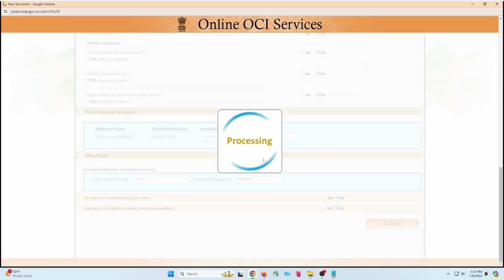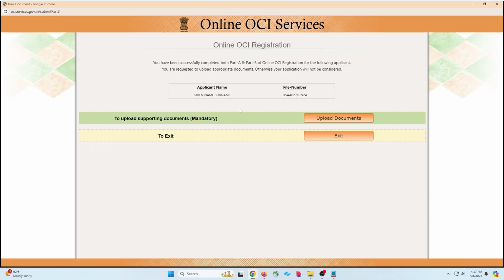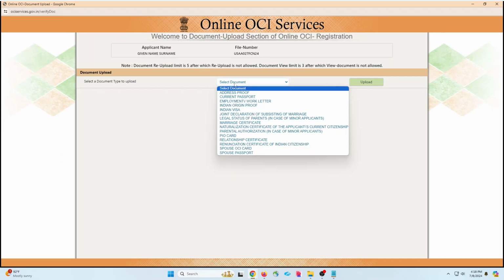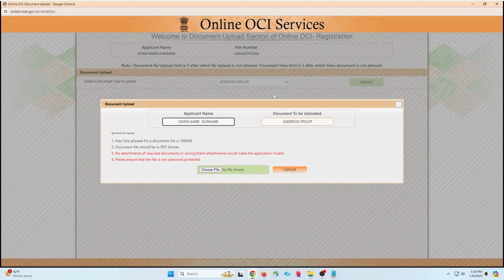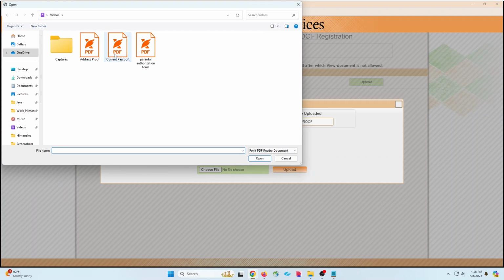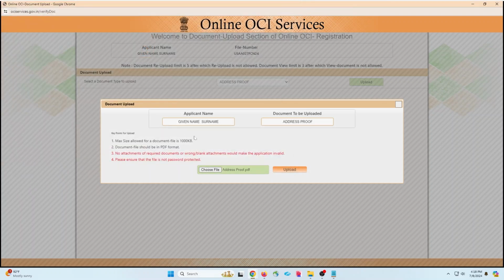Here, you've completed both Part A and Part B of the form. Now we shall upload supporting documents. To do that, let's click on Upload Documents. The documents should all be in PDF format and the size of the documents cannot be more than 1000 KB. For the sake of this video, we are uploading only 3 documents, but the applicants must upload all the required documents.